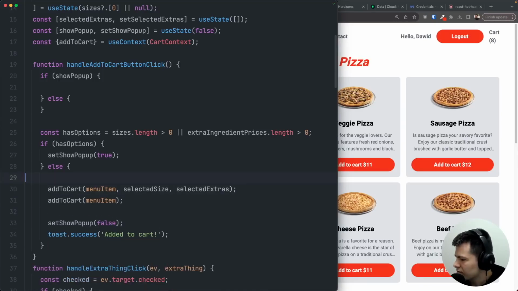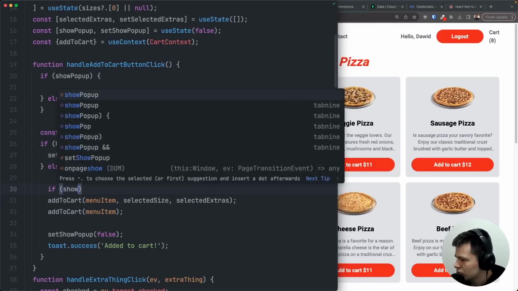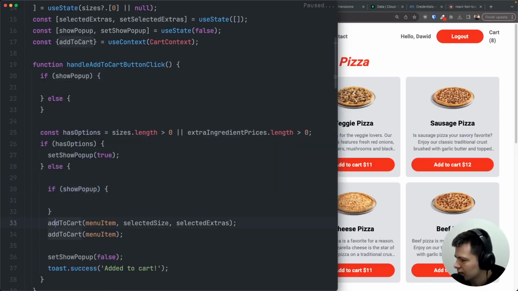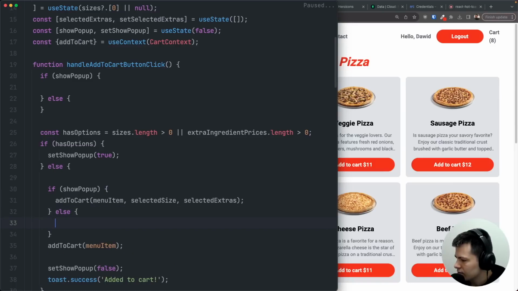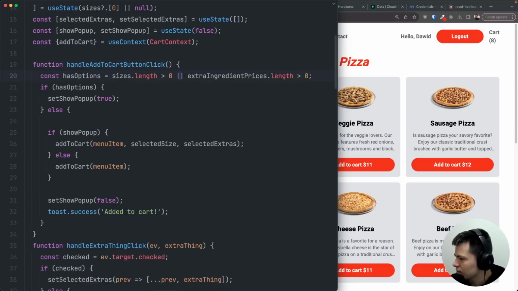Now, if we have a pop-up, we want to do this. If we don't have a pop-up, we want to do this. So let's do something like this. If show pop-up, then we want to add like this. Else, we want to add like this. All right. And we don't need to have this if else from here.